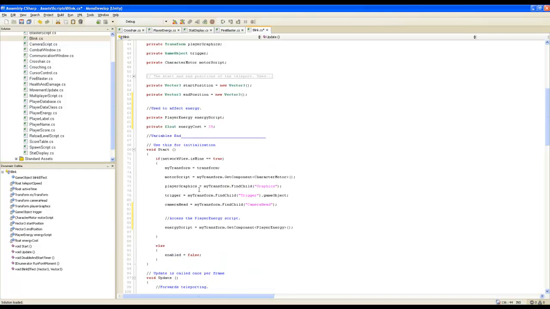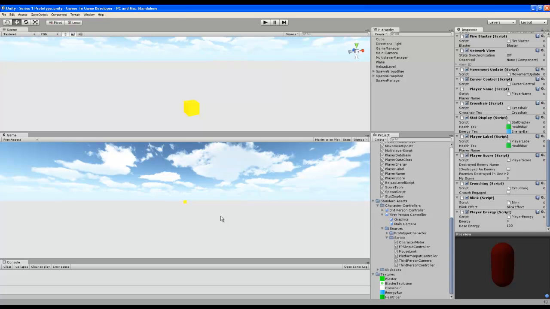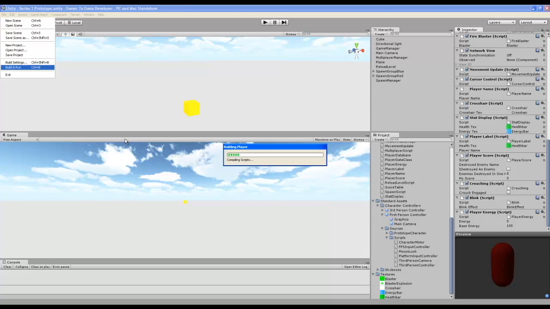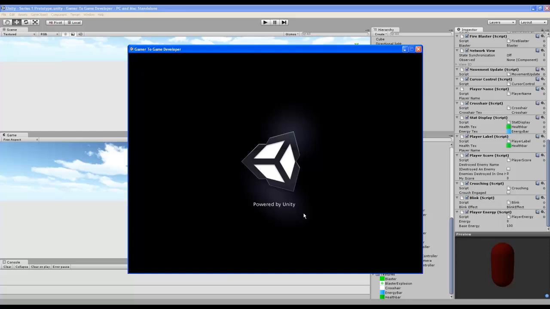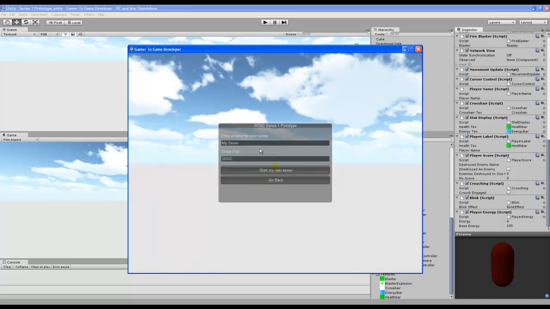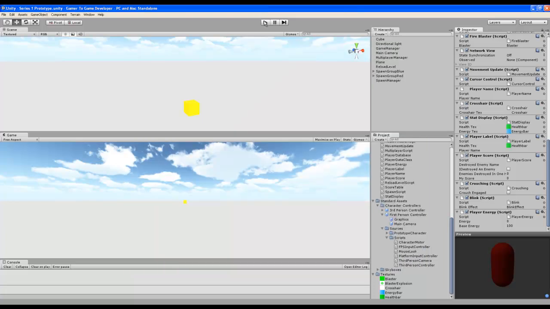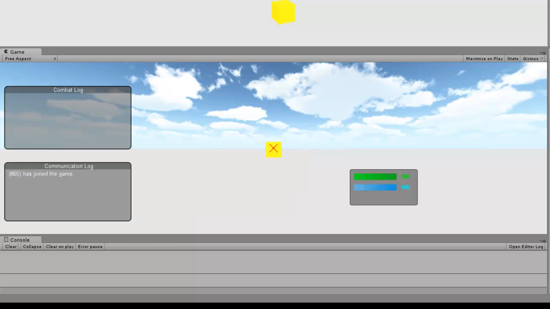We can save it, head over to Unity. No errors have been thrown up. So let's build and run. So file, build and run. Set this one up as a server. Go back here. Connect, connect. So connect as a red team player. Alright, so our energy bar is showing.